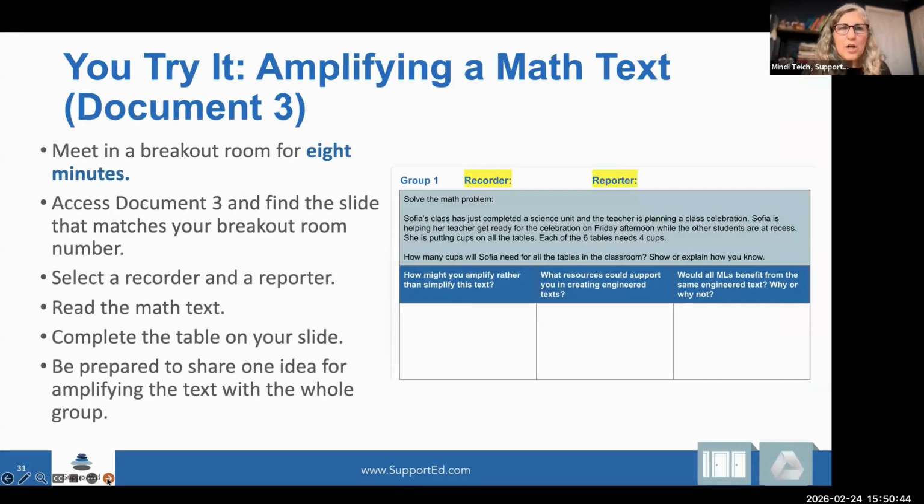So I'm going to give you a quick opportunity to try out amplifying a text. I want us to try it out with this math text because we have talked quite a bit about how language is really present in math, and we certainly experience a lot of word problems. So I'm going to give you 8 minutes to work in your breakout room. You are going to access document 3 in your Google folder and find the slide that matches your breakout room number. So when you go into your breakout room, make sure you pay attention to your breakout room number. Your slide is going to look like the one that's here on the screen.